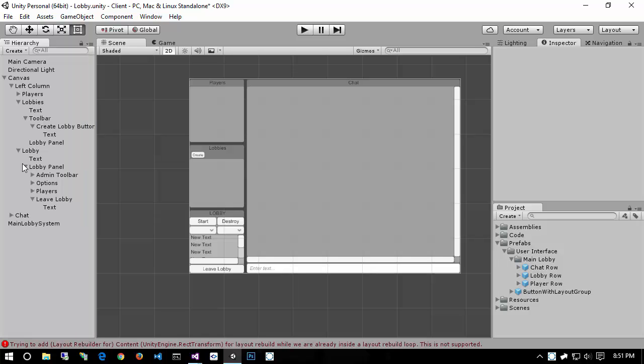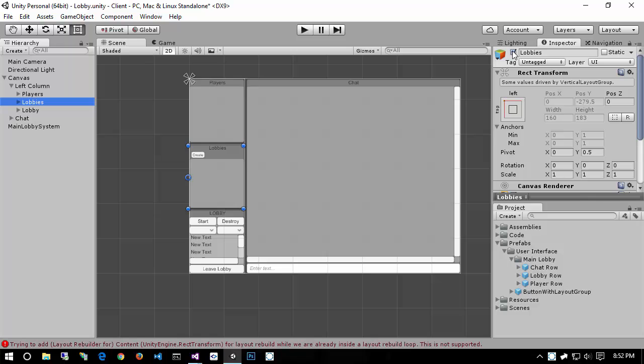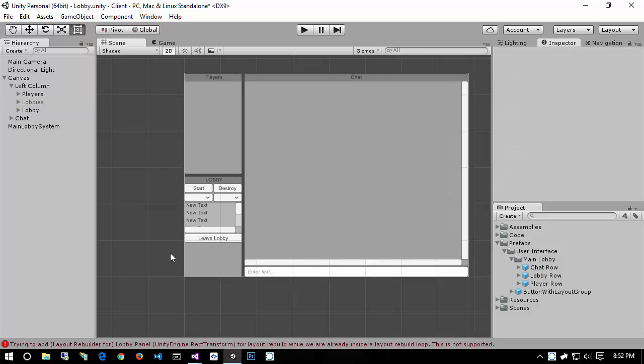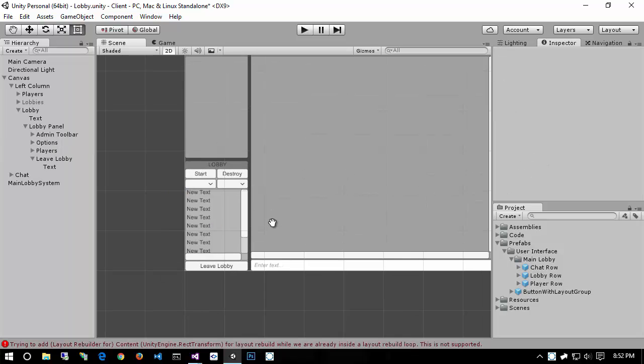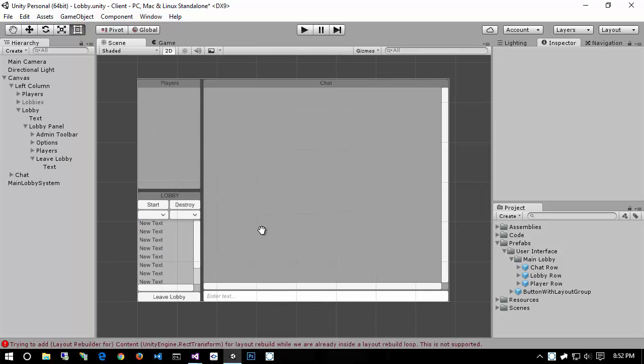So to get a better idea of how this is going to look when we're in a lobby, I can simply go up to lobbies and just uncheck this. So it's no longer displayed. And that also shows us an issue. No, it doesn't. I just had to hit Control-S to get a reflow. It is kind of annoying.